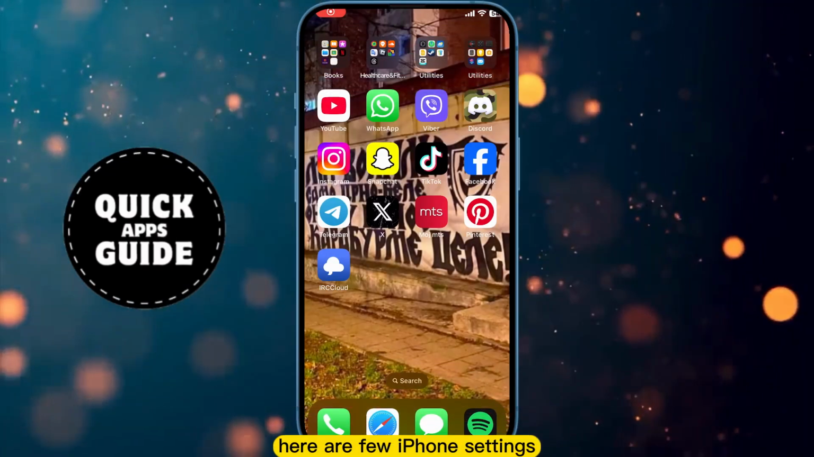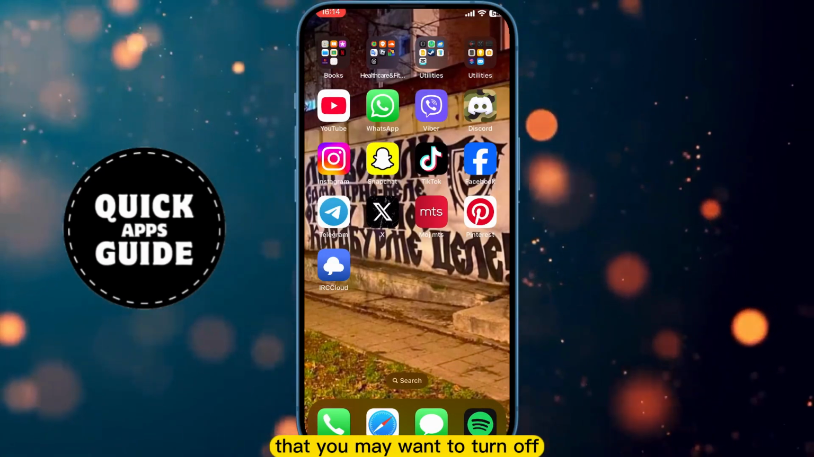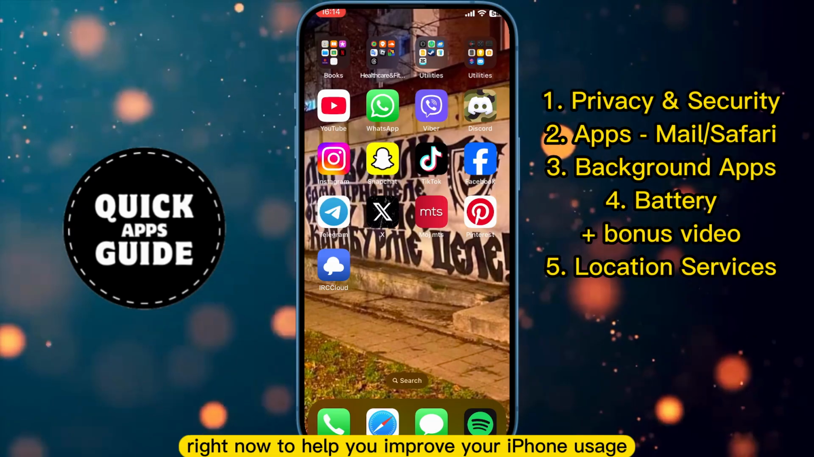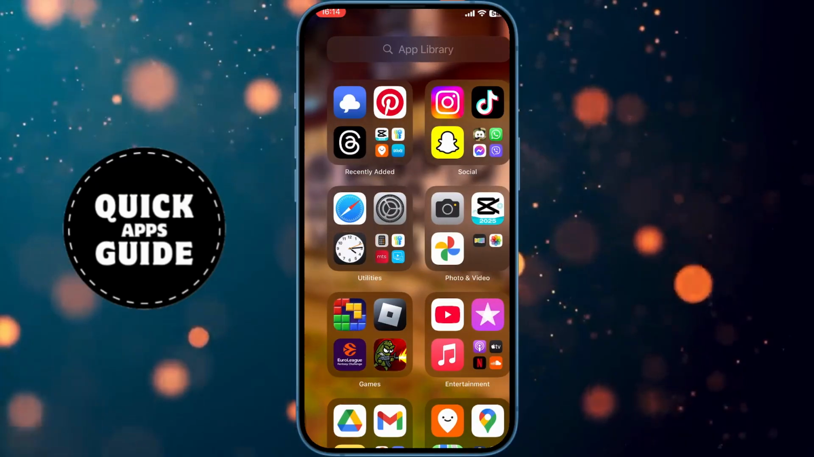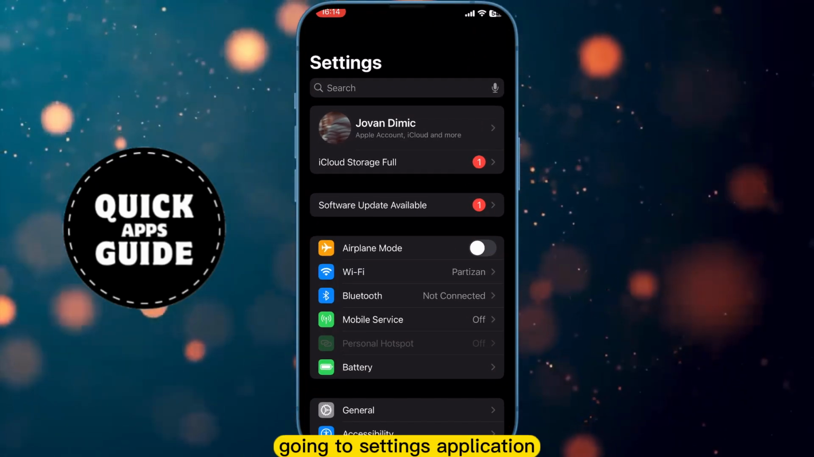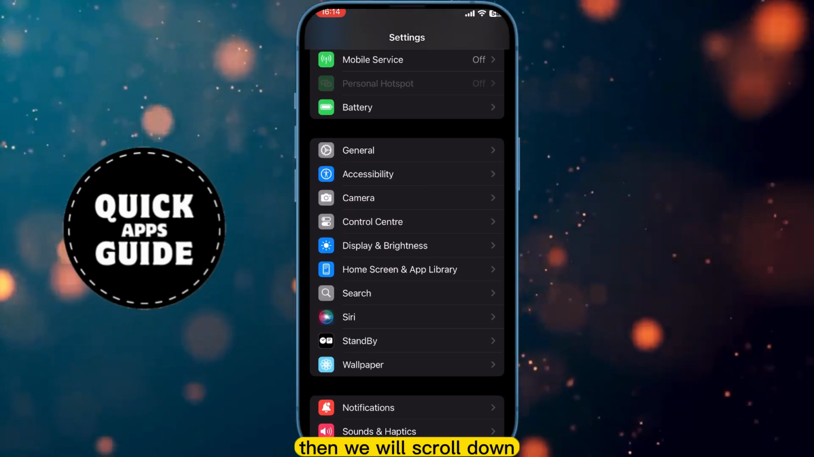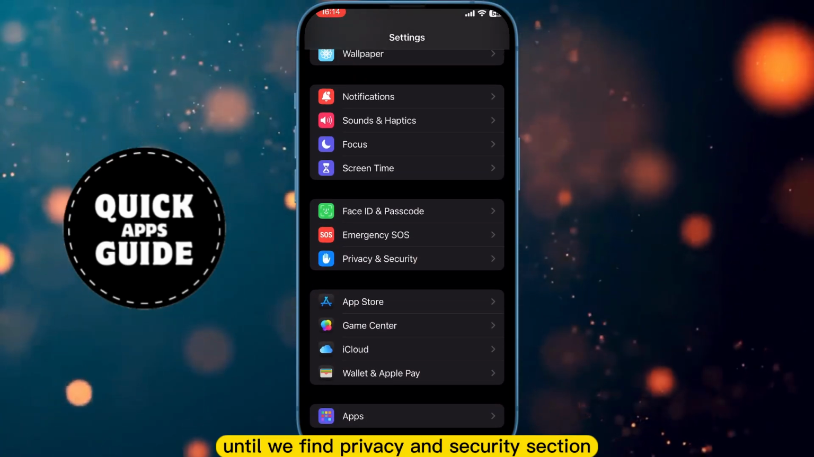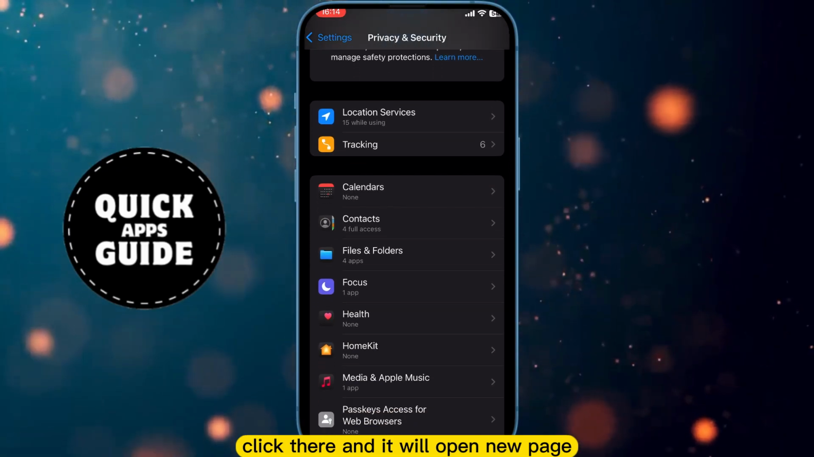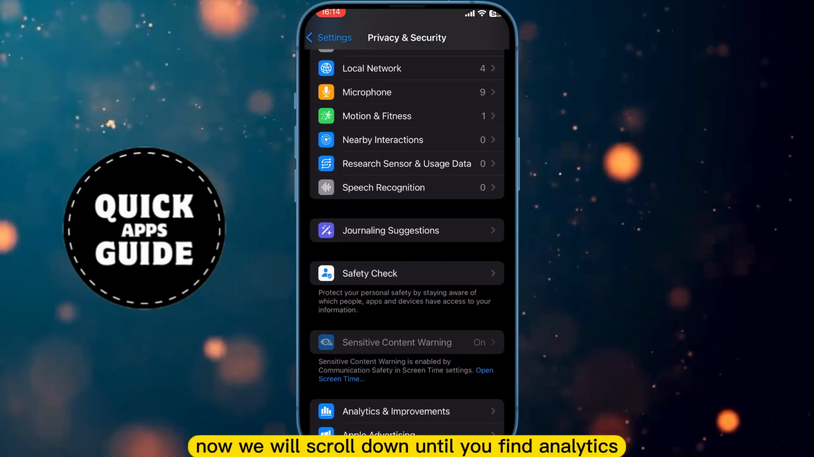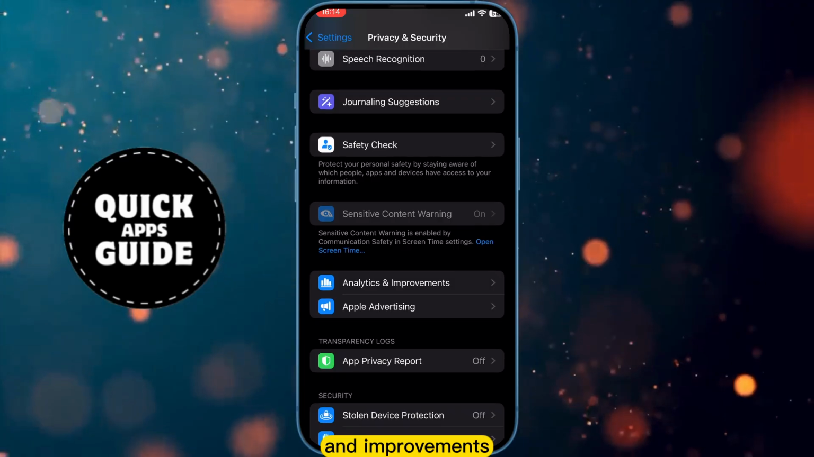Here are a few iPhone settings that you may want to turn off right now to help improve your iPhone usage and everything else. We will start by going to the Settings application, then we will scroll down until we find the Privacy and Security section. Click there and it will open a new page.